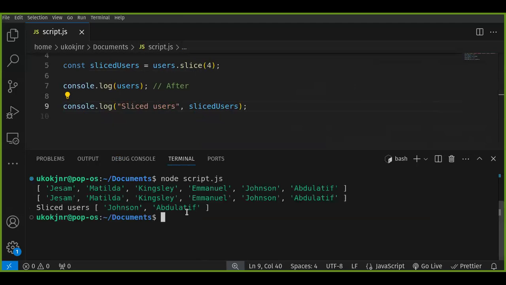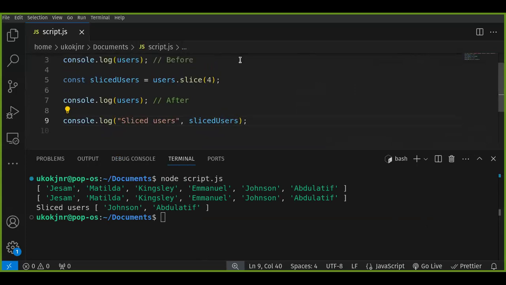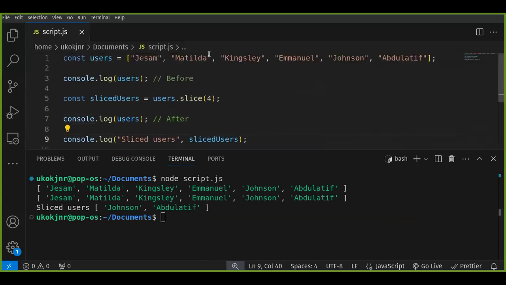So let's run it and see what is going to go on. Now, if you notice this, the before and after is actually the same, right? That should tell you that this slice did not even touch the array. It did not try to add or modify or do anything to the array. It just made a copy of what it wanted from the array and saved it somewhere. And then you can assign that to a variable and then print it out.